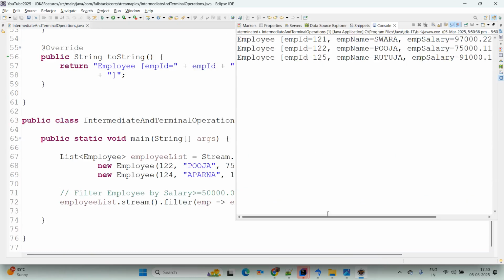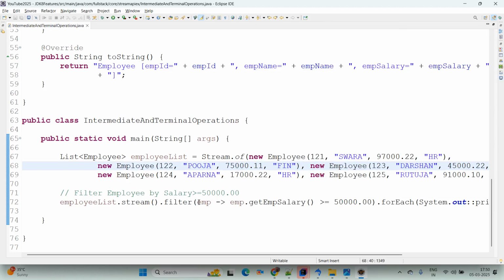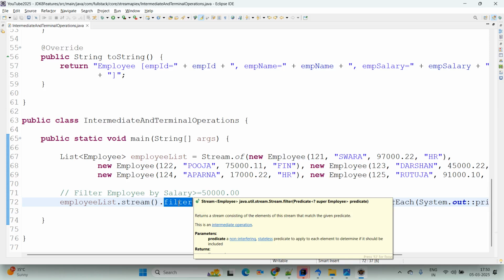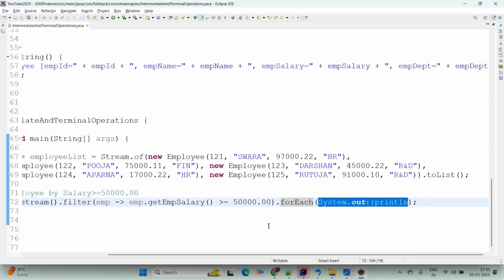See on screen, there are 3 employee records that match, those whose salary is more than or equal to 50,000. Only this data goes to print here, whatever predicate, it means condition, we have added. Then here filter, you can simply say, is an intermediate operation, and forEach is a terminal operation, because terminal operation will produce the end result.